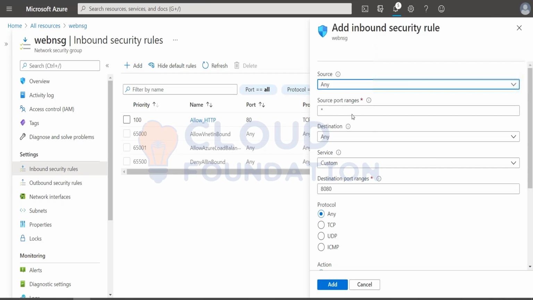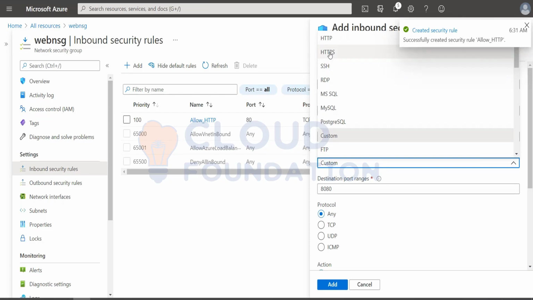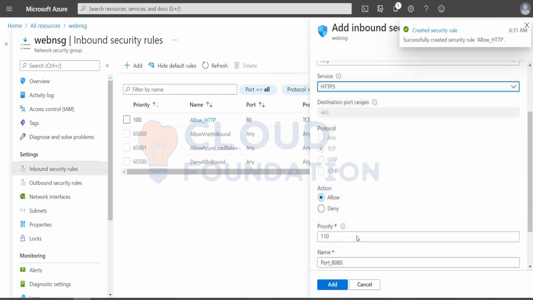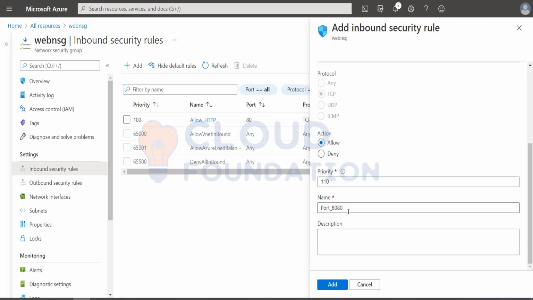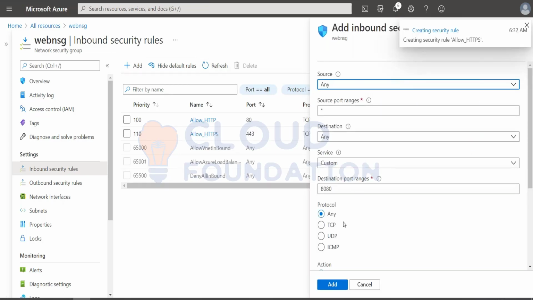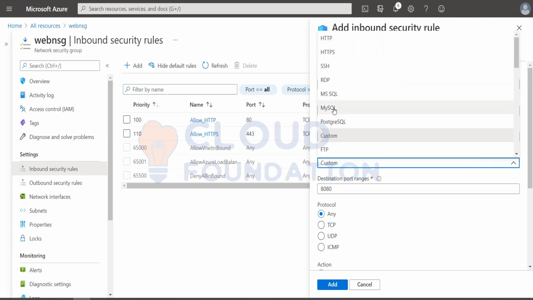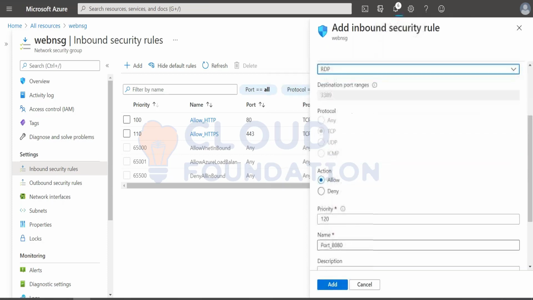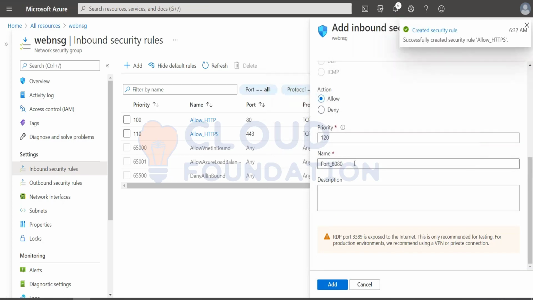Let me create one more rule. Source any, destination any, service HTTPS, allow. So whichever resources you want to allow communications for. Let me open one more, service RDP, because I will be creating Windows machines over here. Priority 120.